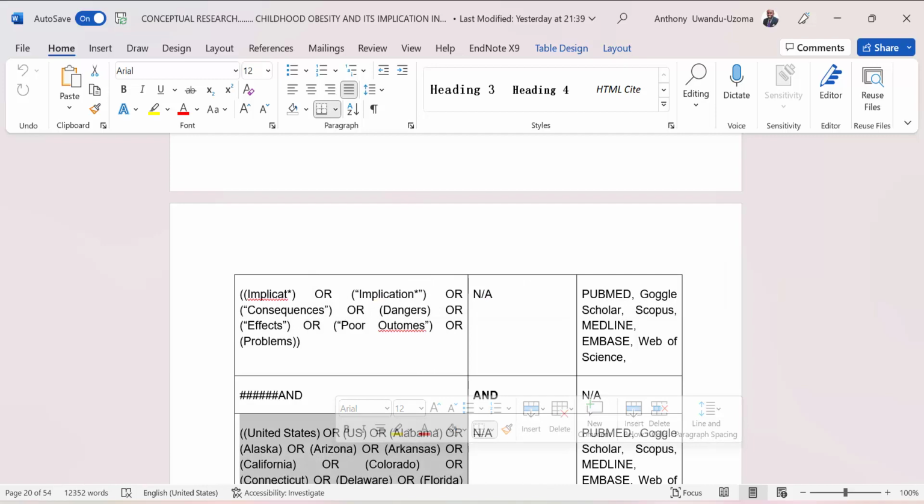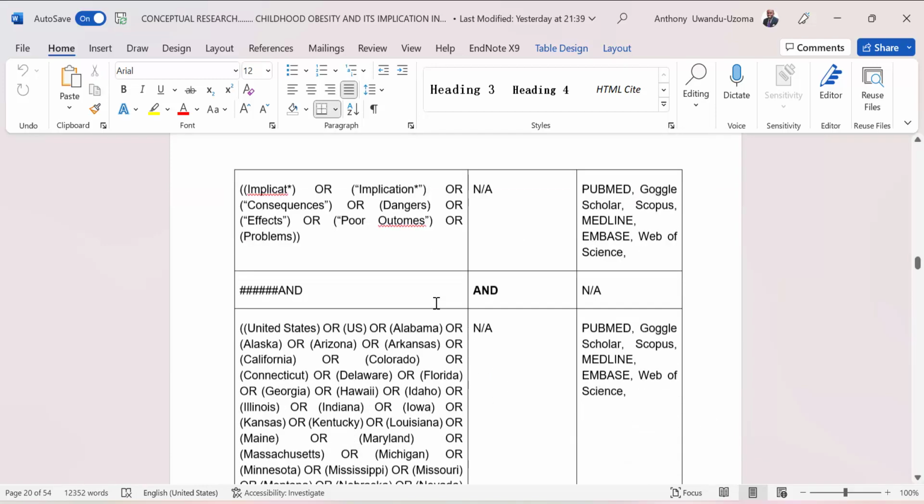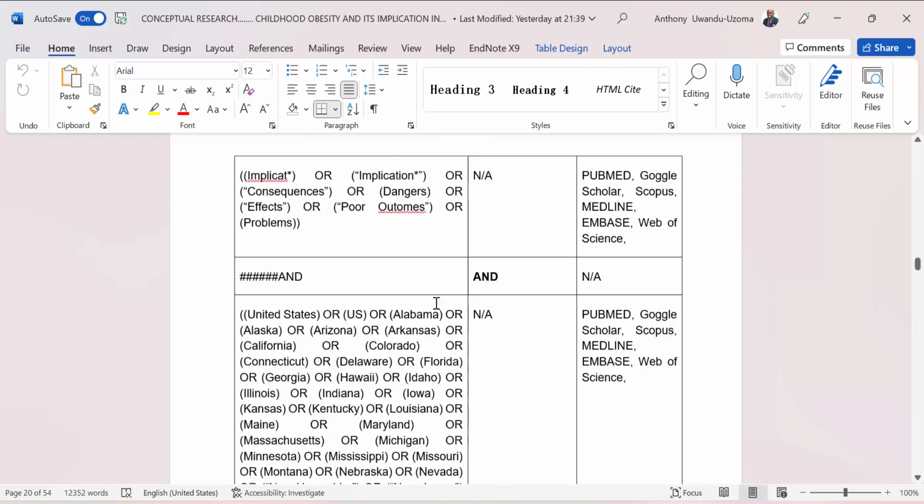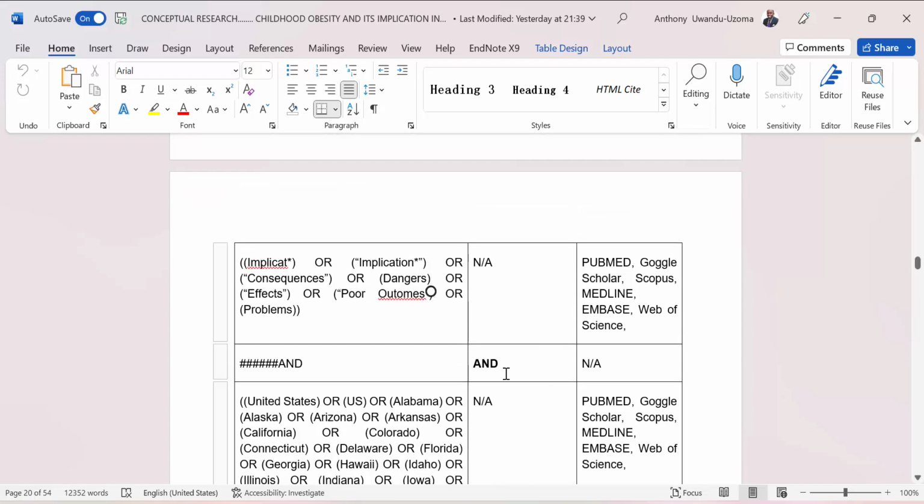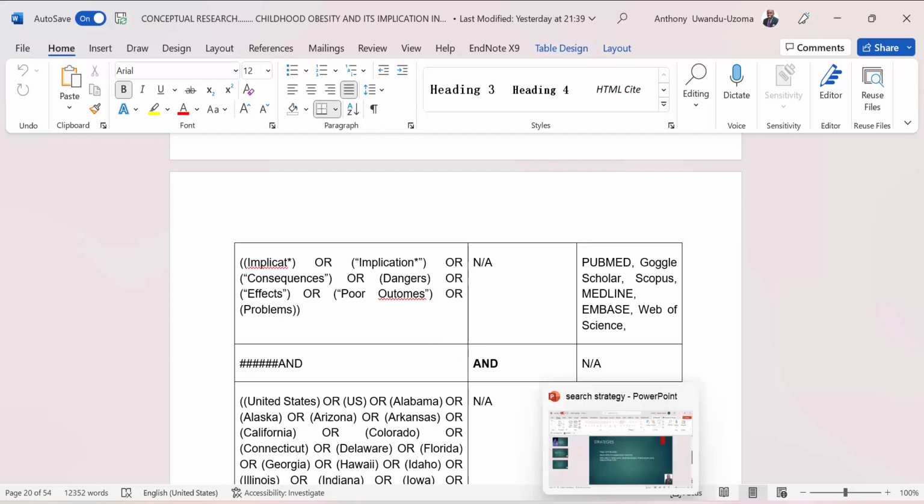So that is one way of framing. And then after you have done all this, you remember everything is now combined using what? And. You combine each of these categories using and. So that's one way of doing your search strategy, right?